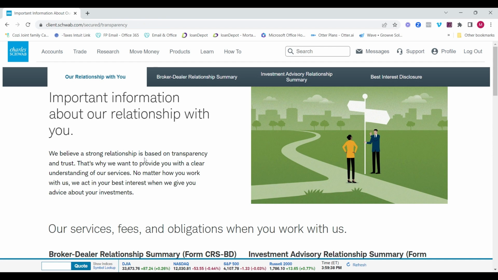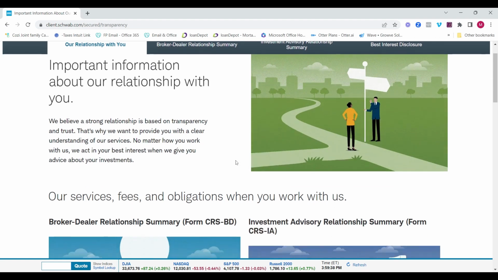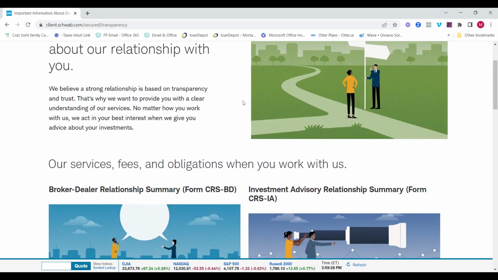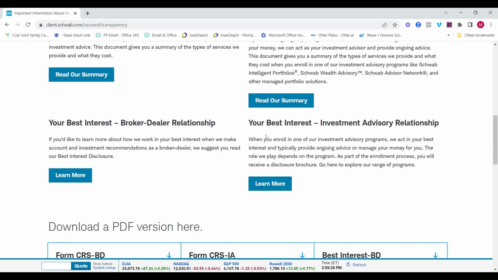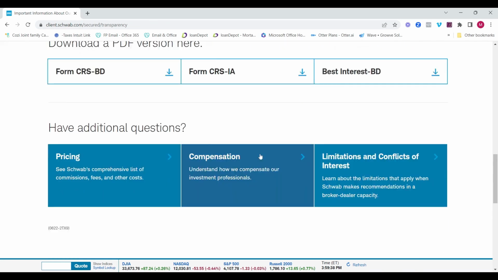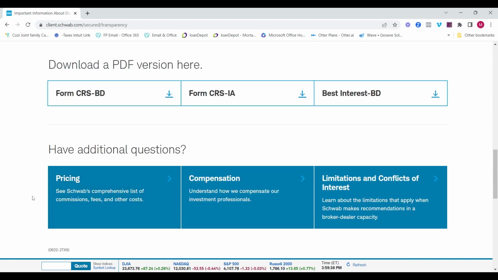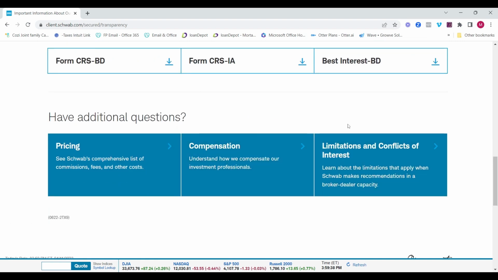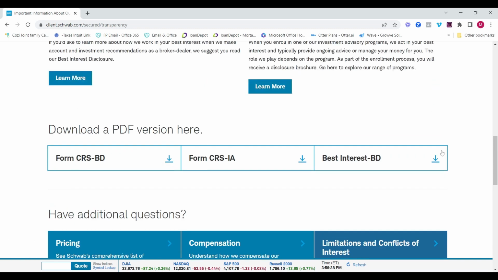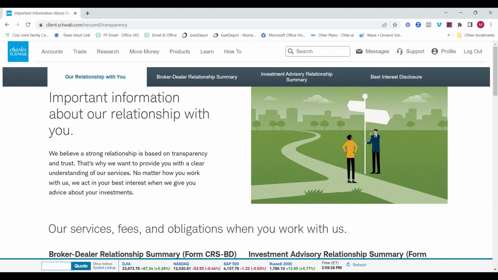All right, so this is where you're able to dive a little bit deeper into the relationship that Schwab has with you. So things like agreements, disclosures, whether there's a fiduciary relationship, broker-dealer relationship, investment advisory relationship, all of that is broken down here. So this is their way of explaining, hey, this is how we get paid, this is how we are charging you, and this is how we avoid conflicts of interest.